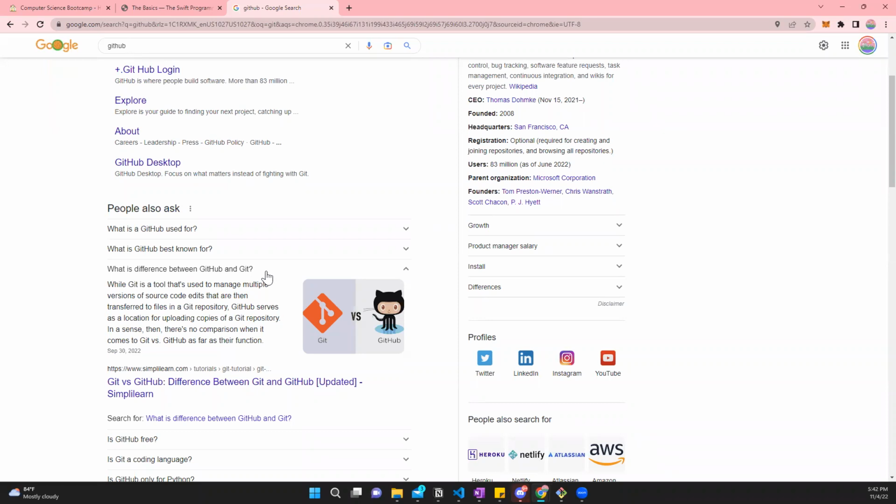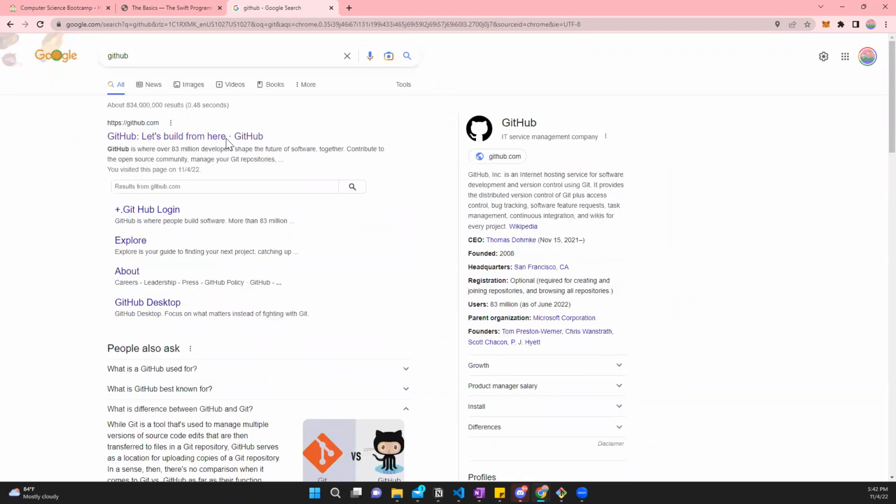GitHub and Git. Okay. And again, they are not the same thing. That is the biggest thing people get wrong, they think they're the same just because it's GitHub and then Git. They're two different companies, two different people, and they came out at two different times. So the first thing you want to do is always create a GitHub account.